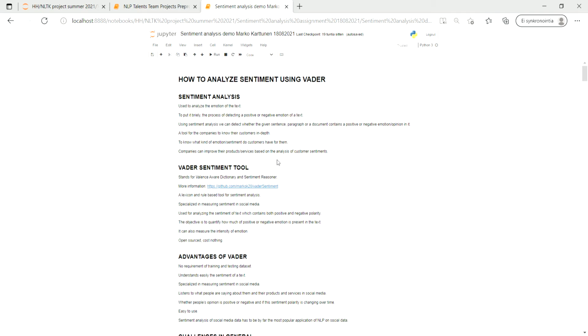Then Vader sentiment tool. Vader sentiment tool is a sentiment analysis tool. It stands for Valence Aware Dictionary and Sentiment Reasoner. You can find more information from this address. But briefly, it's a lexicon and rule-based tool for sentiment analysis.